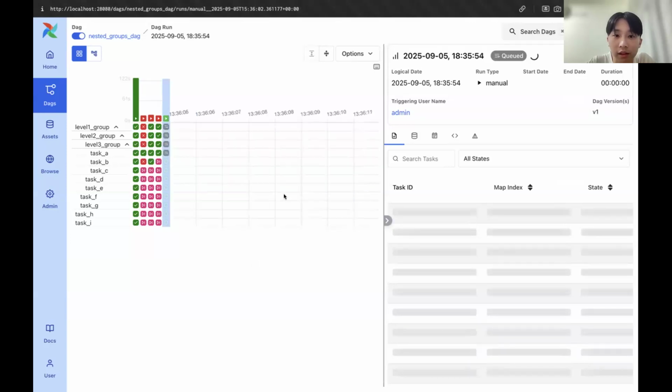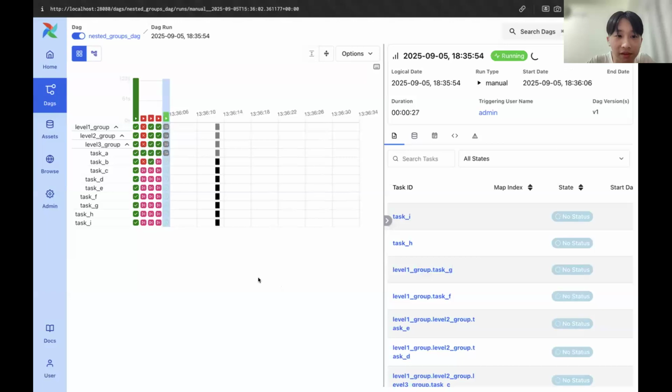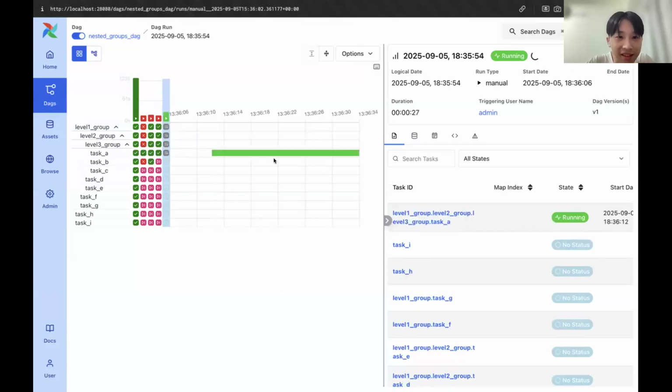Let's wait. Oh, okay. It takes some time. That's okay. We have time. I'm not sure if that's my computer's issue.